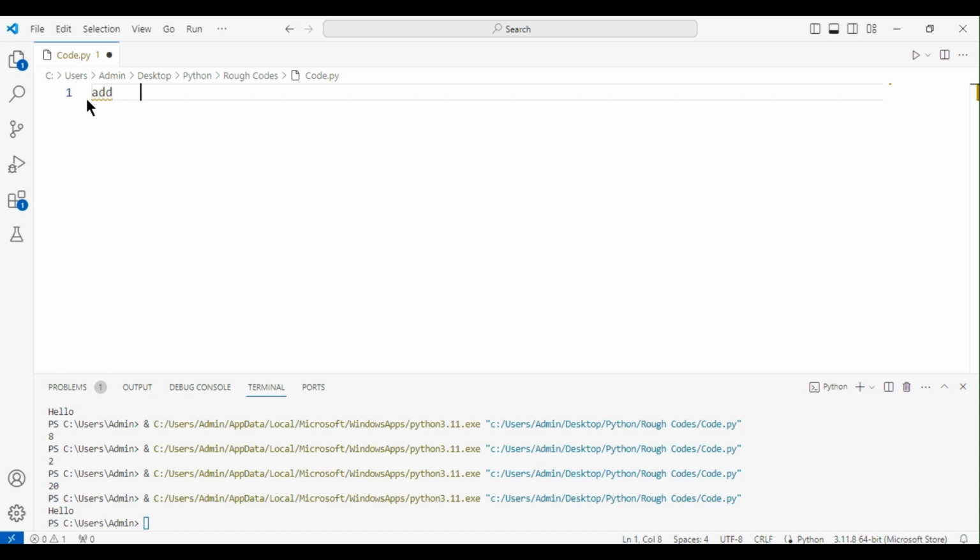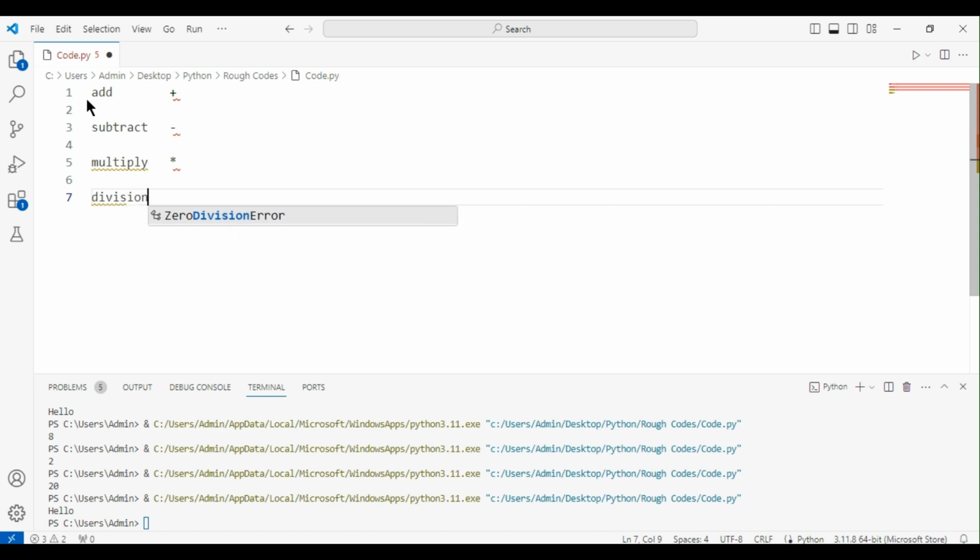The first one is add. Its symbol is plus. Second is subtract. Its symbol is minus. And thirdly, we have multiply. Its symbol is hashtag. Then we have division. So these are the commonly used arithmetic operators in Python. Okay, so let's use them.